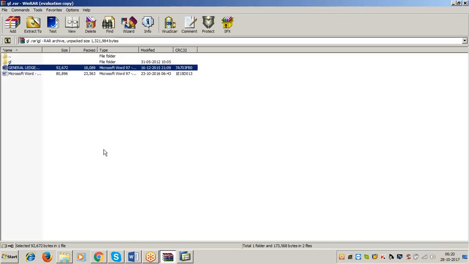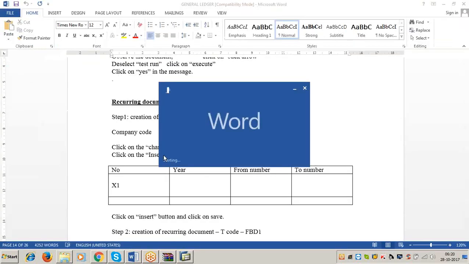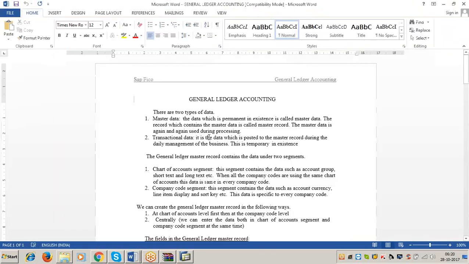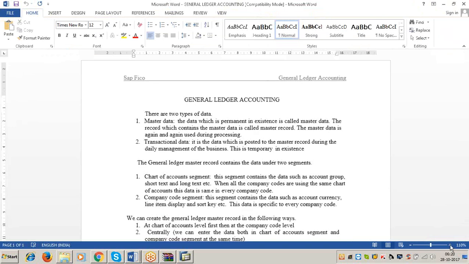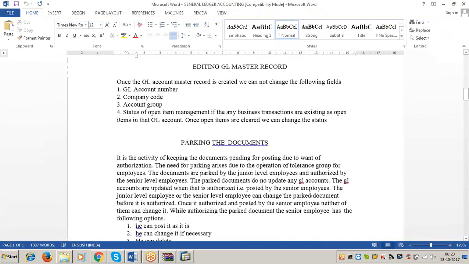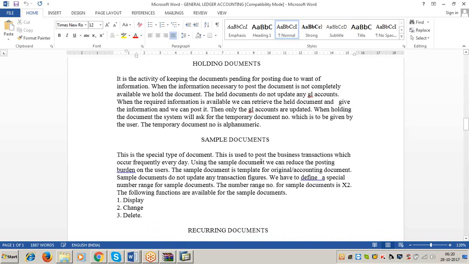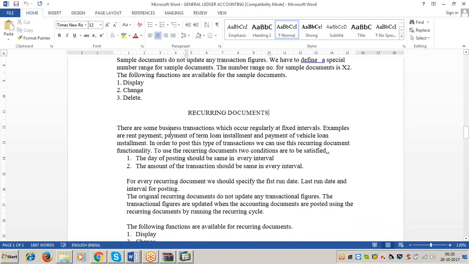Let us go to the notes material. Recurring documents. There are some business transactions which occur regularly at fixed intervals. Examples. Fixed intervals, please remember. Some business transactions will take place at fixed intervals. What are those? Rent payment. Every month we have to pay rent. So every month is called interval.